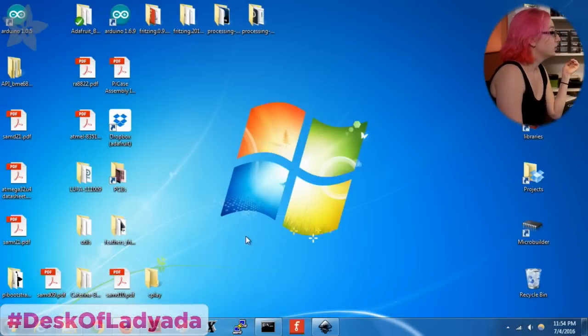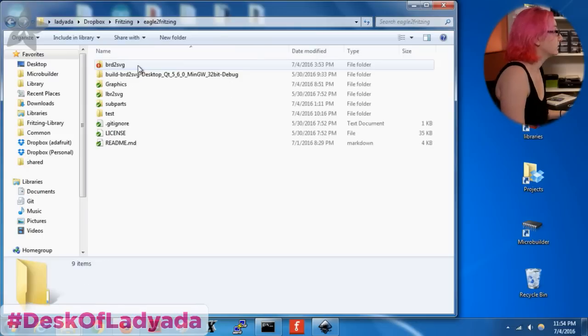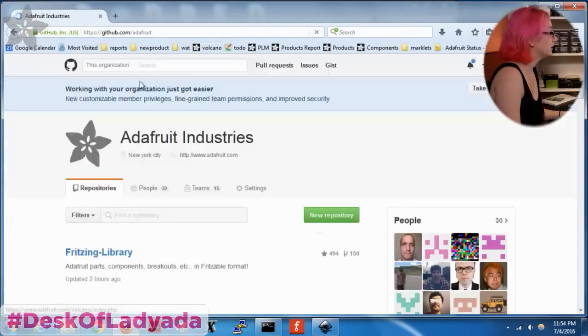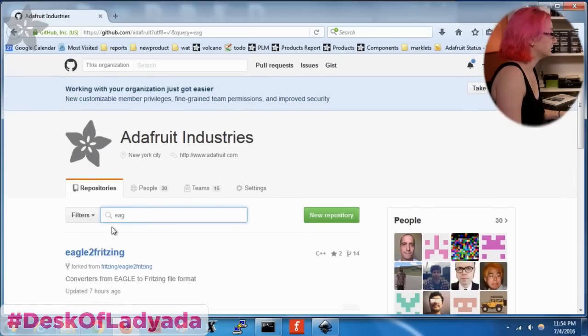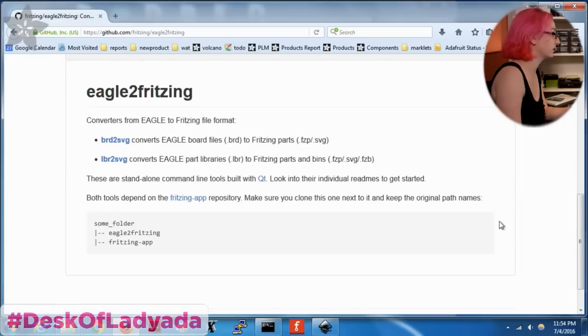So we will use this tool. Let me remember where I put it. I put it in projects, Fritzing. Okay, so this is the Eagle to Fritzing tool. And if you go to GitHub, Eagle to Fritzing, we forked this from Fritzing's repository. They actually wrote this tool.